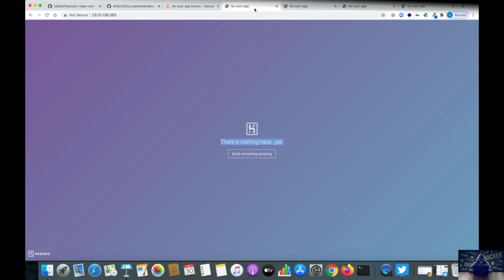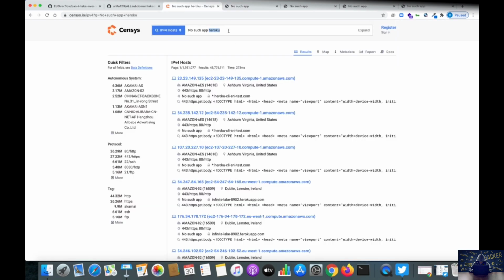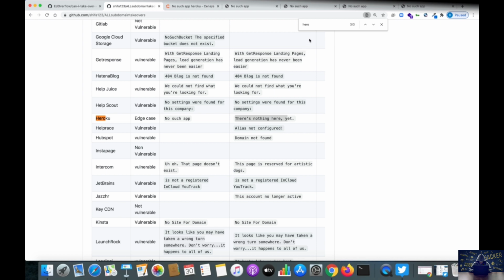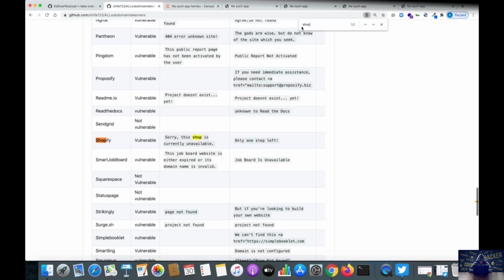And let me show you over here, you can see this is a Heroku domain that we have identified from Censys, which I've already shown you. And here you can see 'there's nothing here yet' is the message that we are getting in the response. So this way, we are also getting those targets which should not be missed and are vulnerable to Heroku based subdomain takeovers. Let me show you one more example to make it more clear and understandable.